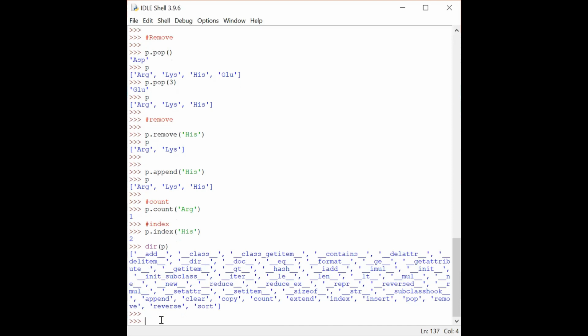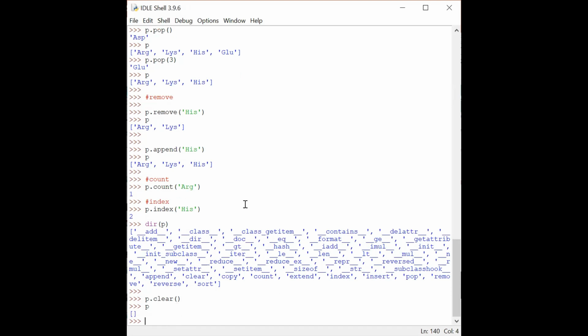Now let's see about the clear. If I say p dot clear, this means that it will clear everything in the list, and because it's a mutable data type, it will not save a copy. In case we want to save a copy before all these changes, you can always use an immutable data type like the string or the tuple. So if I do p, it is an empty list.